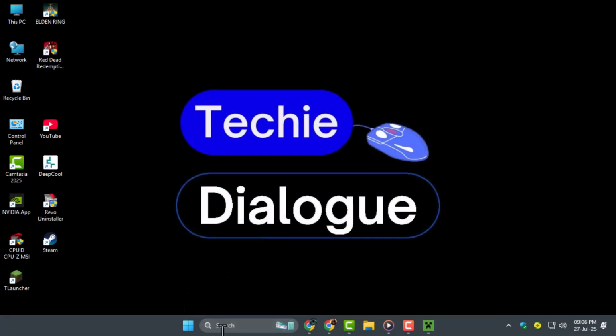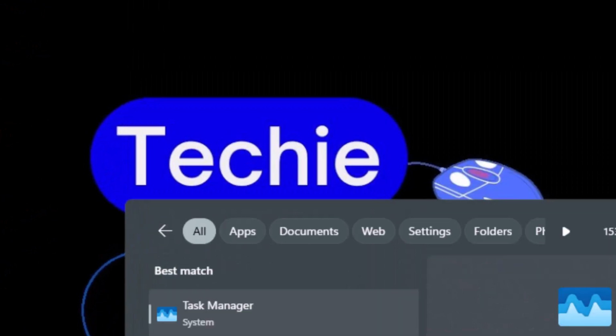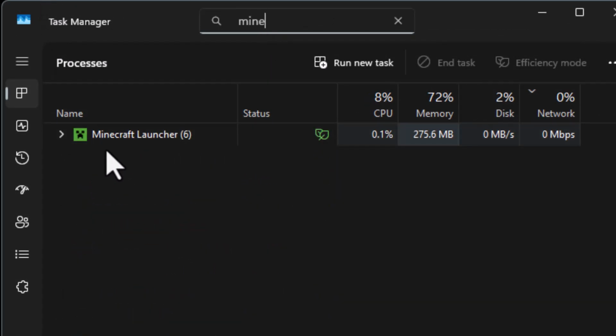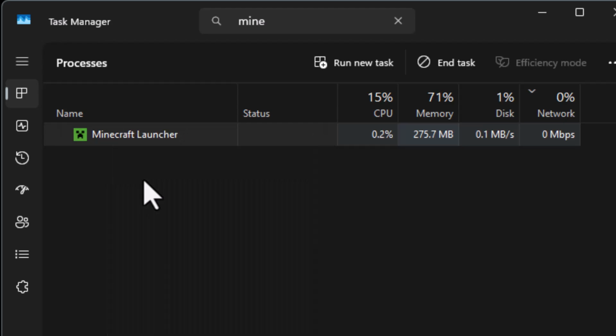Step 2. Open Task Manager by searching for it in the Windows search bar. Find the Minecraft Launcher under Processes, right-click on it, and select End Task to close it completely.